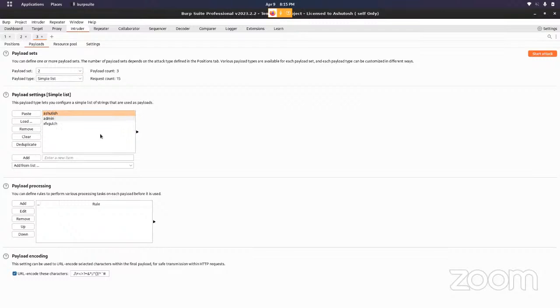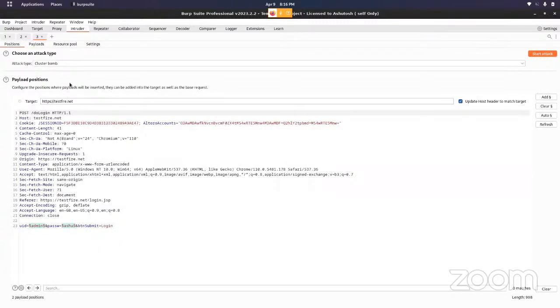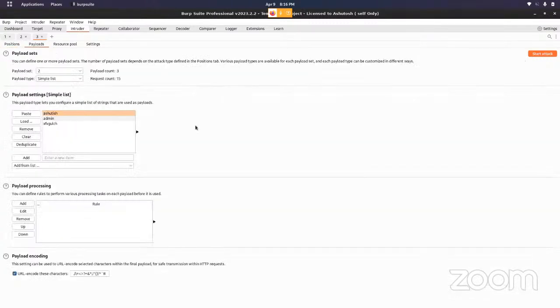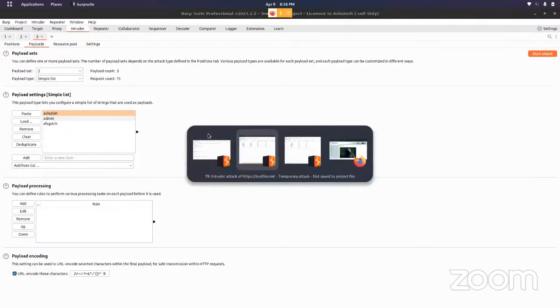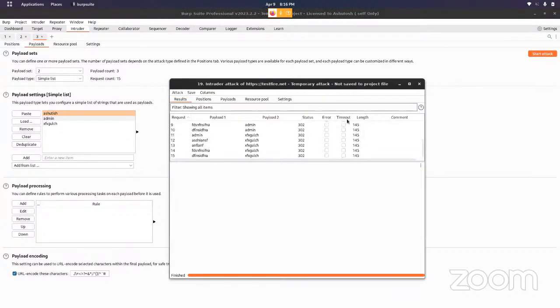So when we are using cluster bomb, it's going to try all the different combinations. And here you can also see that we have found our password. When it tries admin username and admin password both, we got the length as 260, and that is the correct username and correct password. So that's all about our Intruder.